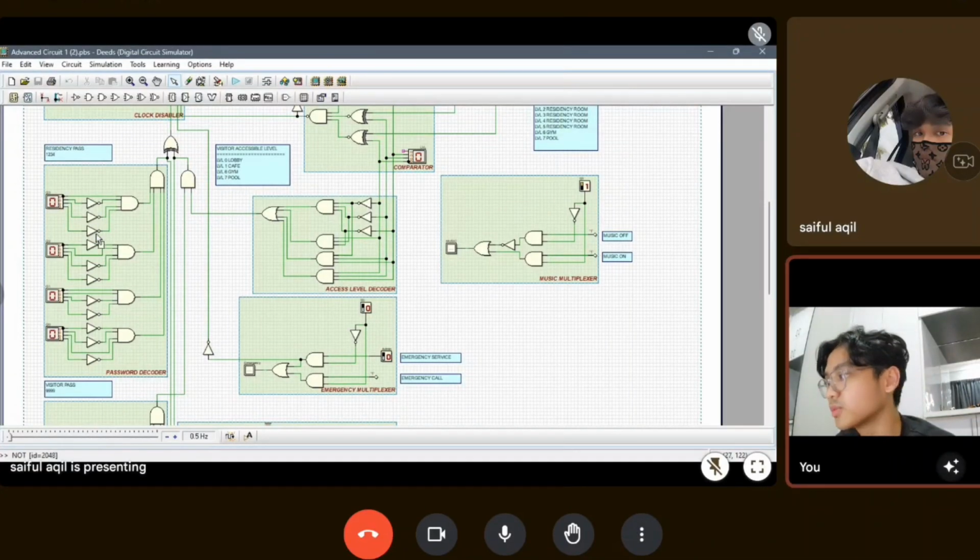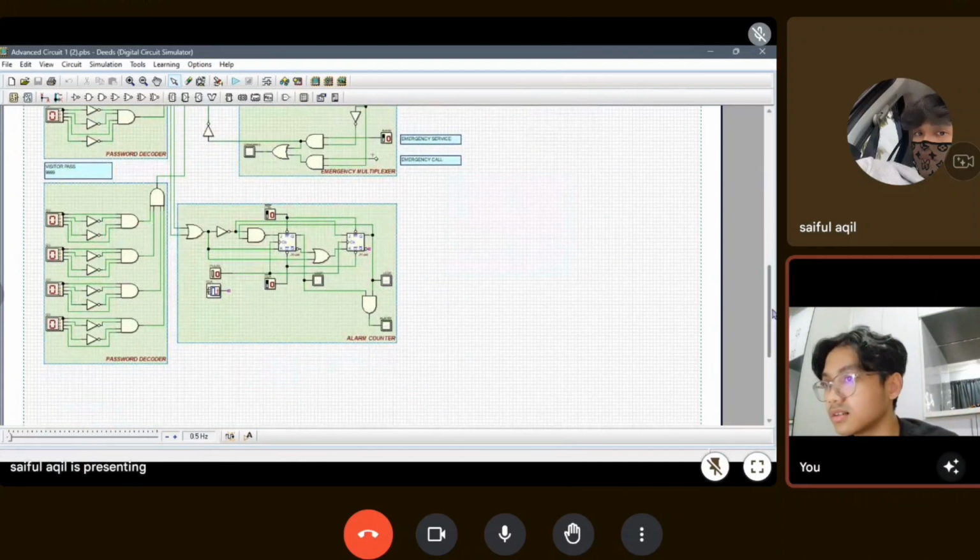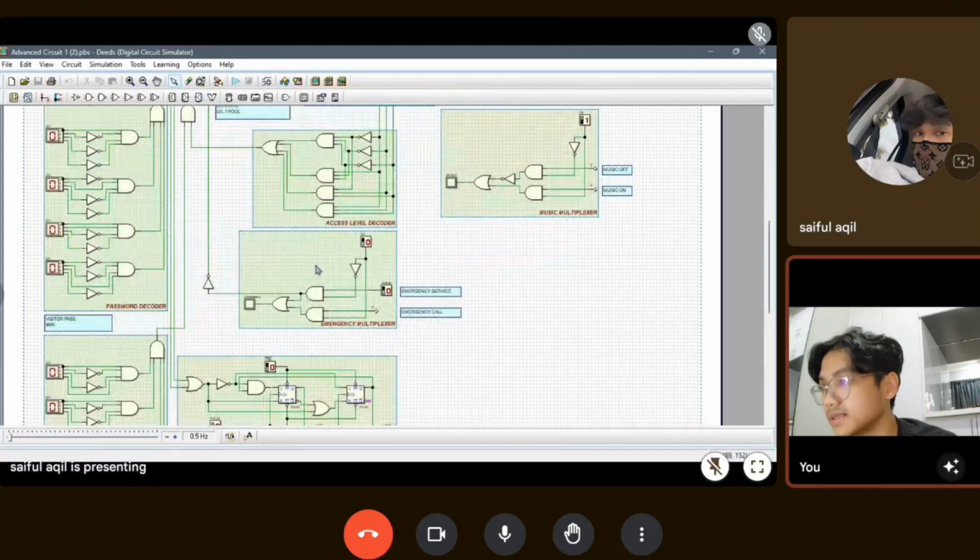Assalamualaikum everyone. Today I will be presenting advanced circuit 1 from our group. I will explain certain parts while my group mates will explain the other parts. The parts I will cover in this circuit are the residency pass, the alarm counter, the emergency multiplexer and the music multiplexer.